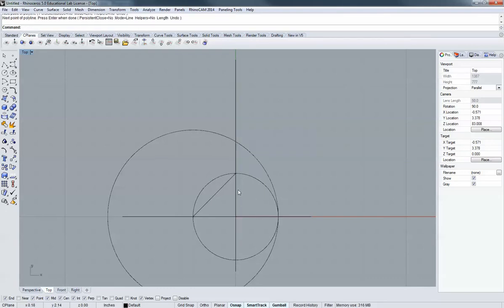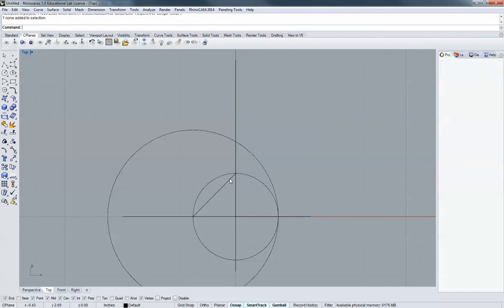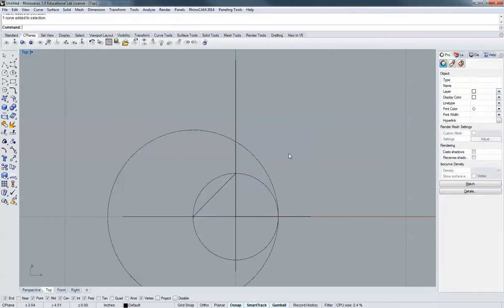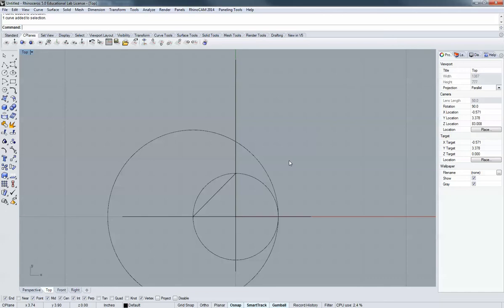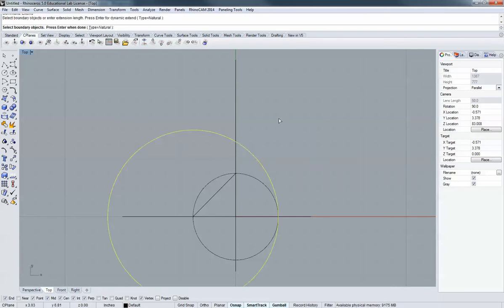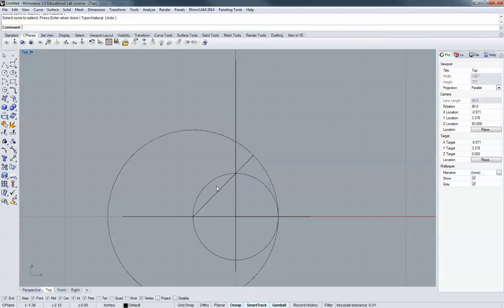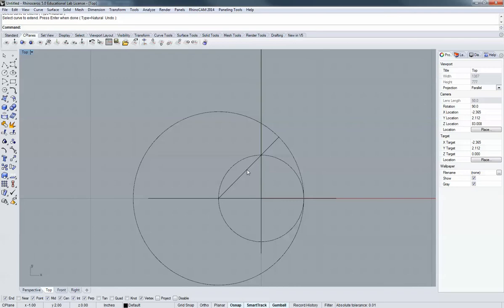Okay. Once we have that, the next step is to extend this line to the larger of the two circles. So I'm going to actually key in extend, and the first thing it asks us for is select boundary objects. So in this case, that outer circle is our boundary object, spacebar, and then select curve to extend. There we go. Okay, so we're actually getting close.